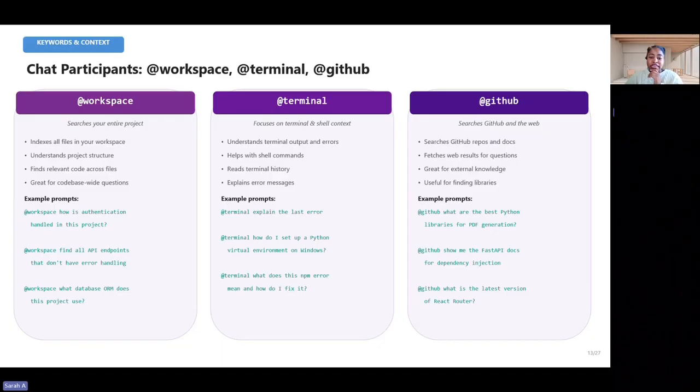And the other thing you can check is @terminal. This focuses on your terminal, like explain the last error. It reads your terminal history and explains what happened much faster than Stack Overflow. Then the last one is @github, right? With @github, you can search your GitHub repos, if you are signed in, and it searches the global GitHub repos as well for documentation. It uses GitHub as its external knowledge. So, what are the best Python libraries, for example, for PDF generation? Those are the kinds of questions you can ask it.